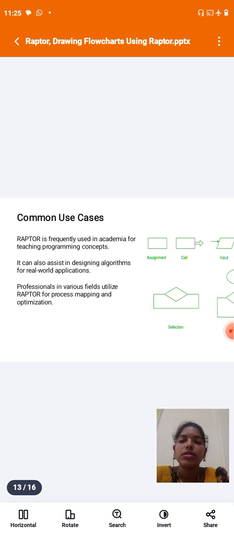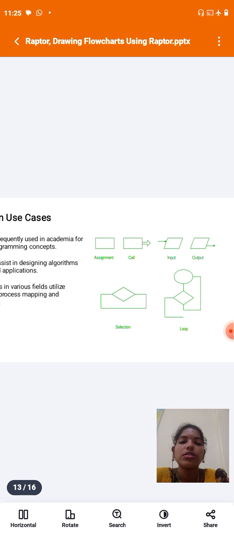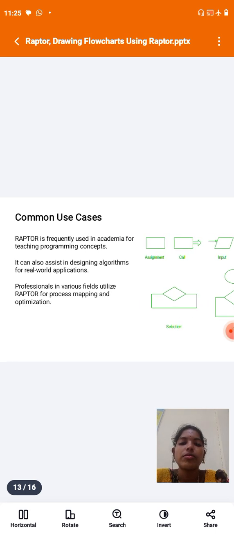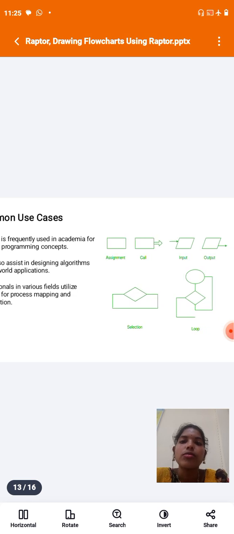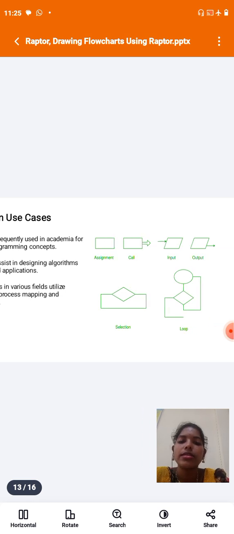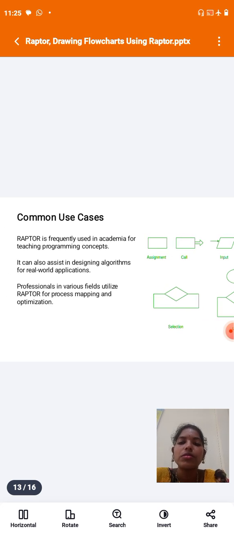Next, common use cases. Raptor is frequently used in academia for teaching programming concepts. It is mostly used in teaching programming concepts, such as assignment, call, input, output, and what process is done inside the program, the algorithm, and why the flowchart is used efficiently and mostly in programming languages. So it is frequently used in academic teaching.